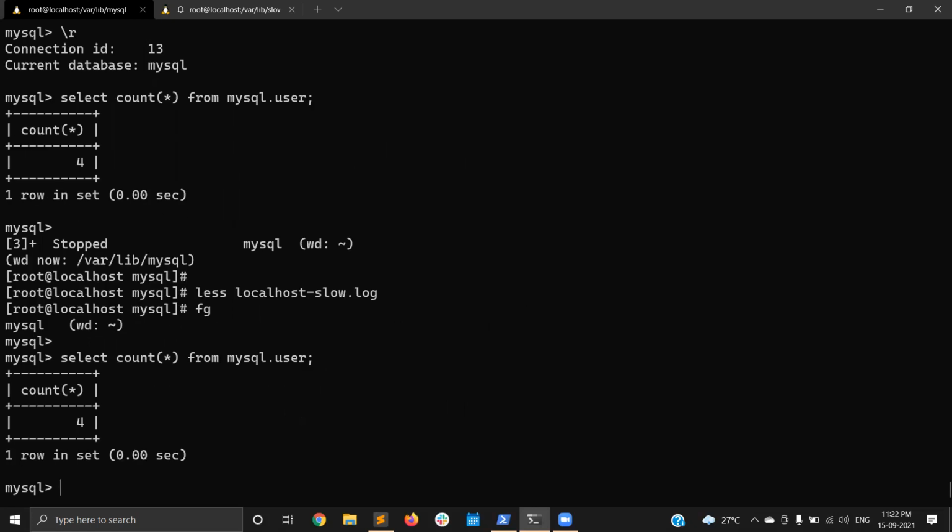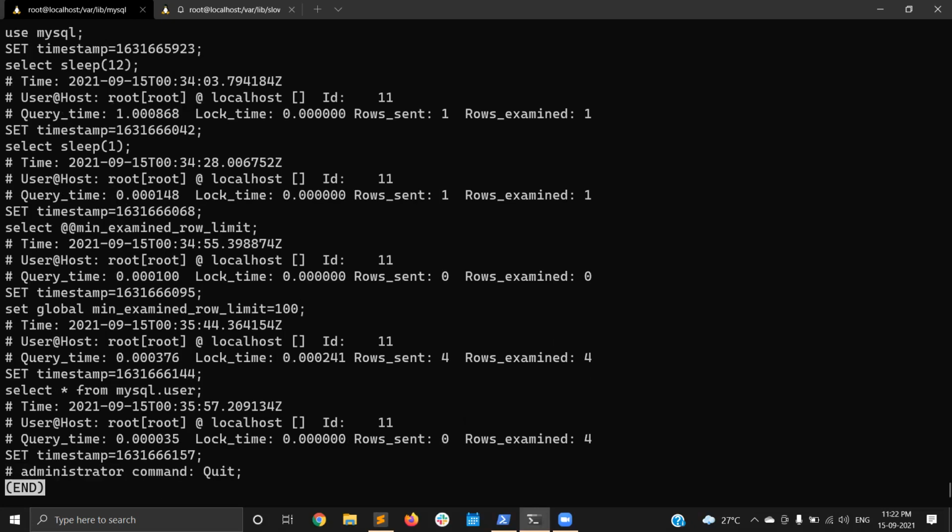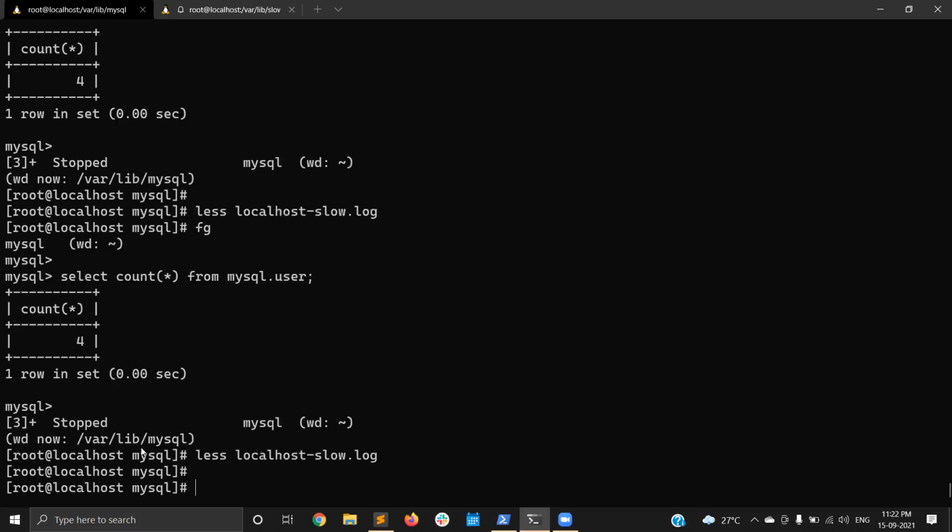Here I executed the select count of star from mysql.user. If you see this, the select count of star query is not logged in the slow log file, because the query takes 0.00 seconds. Anyway, I have the long query time 0, so the query should be logged, but the query is examining only 4 rows. We set the minimum examine row limit to 100, so the query is not logged.